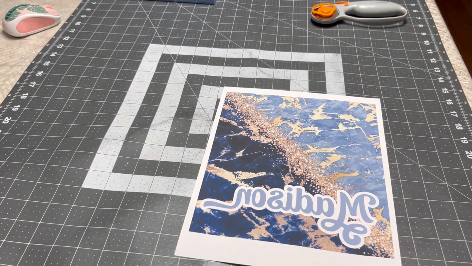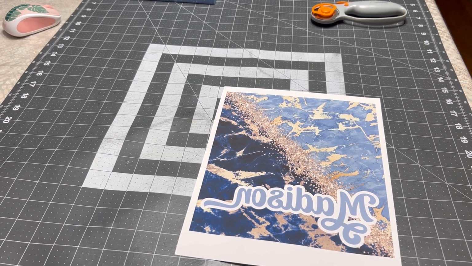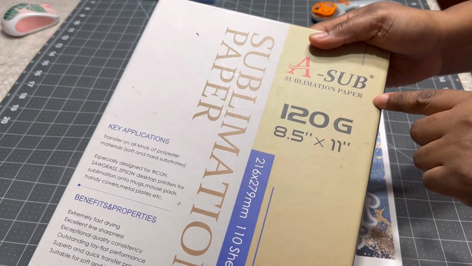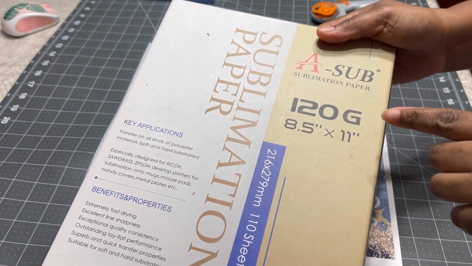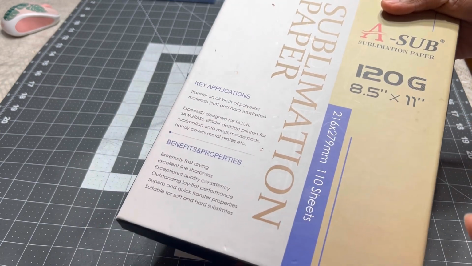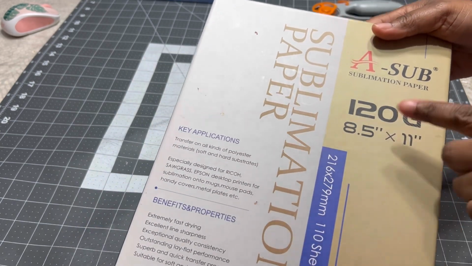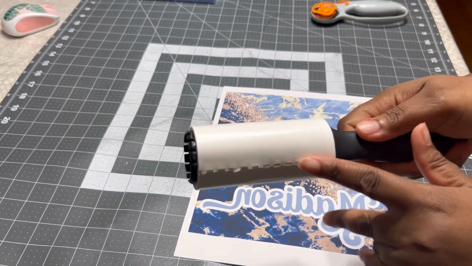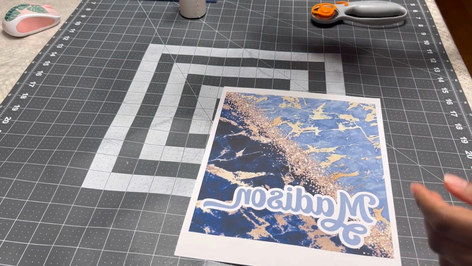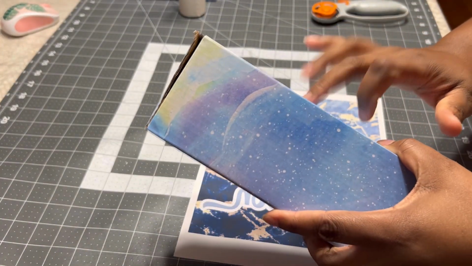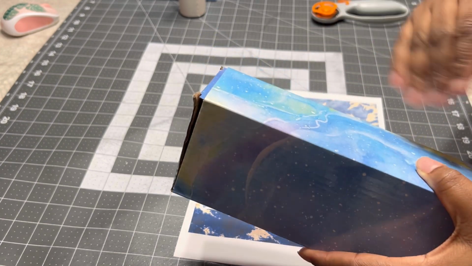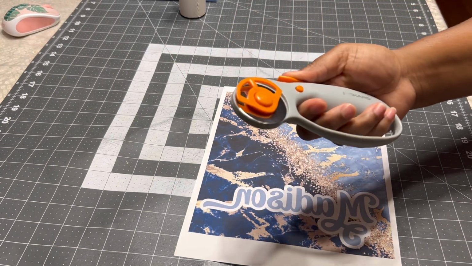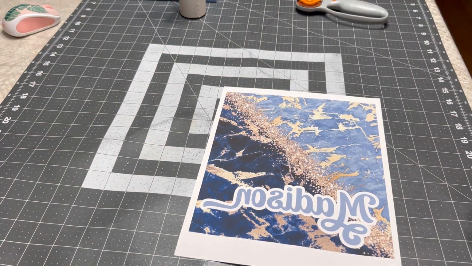For this project, the paper that I used is sublimation paper, and for sublimation on tumblers, I like to use the 120 gram. You have the 125 gram, that is okay also, but I like using this one for sublimation. You're going to need a lint roller. I'm using the HTV Run tumbler today. That's the one I like using. You're going to need heat resistant tape. You're going to need a rotary blade, and you're going to need a ruler.